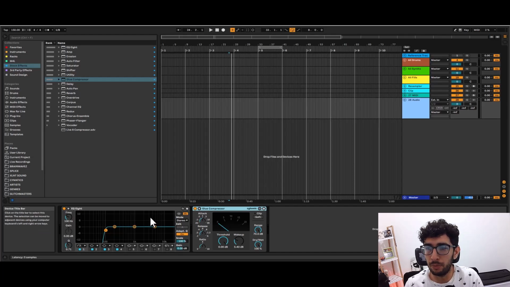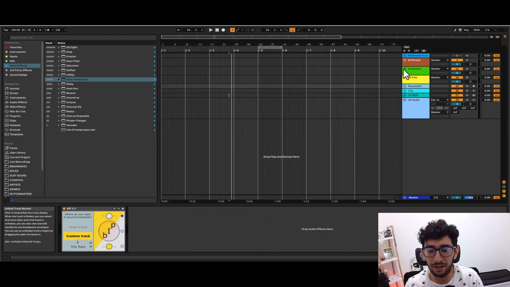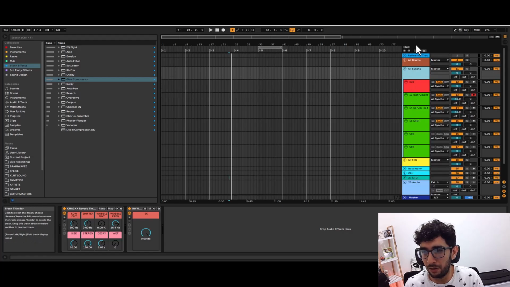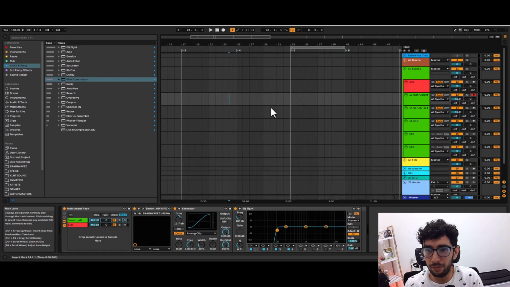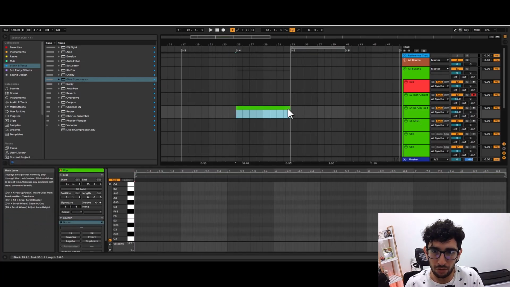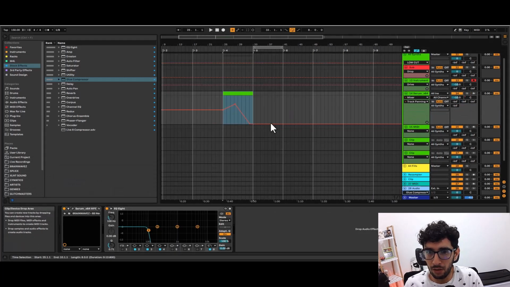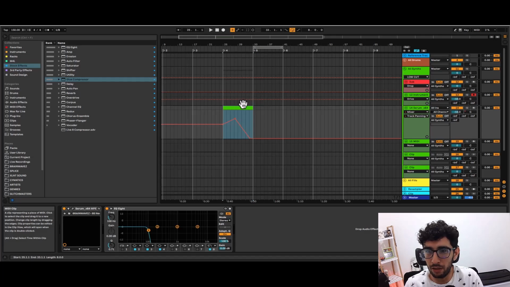Let's jump to number 3, which is automation lock. I don't know if it was only me, but for a long time I didn't know what this was, and it was messing with my automations a lot. So let's say, as an example, that you have a MIDI track in here and you have an automation of the panning or something. Let's say that you want to move the MIDI track but not the automation.